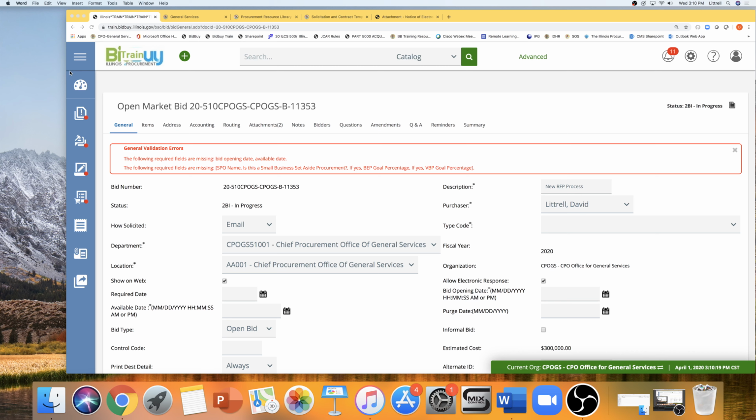Our bid opening date must match, let me go back and show on the job aid, must match the primary RFP bid opening date. Okay, that makes sense, right? They need to be submitted on the same date. Bid opening date, we made it April 30th at 2 p.m. Okay, that's going to be a very important piece there. Available date is now.